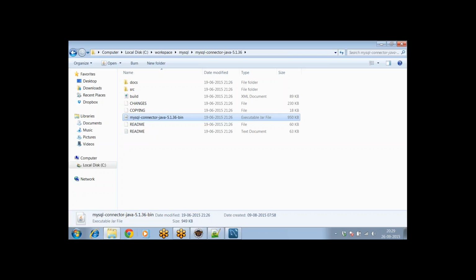Now what to do with this jar file? Actually, what exactly is in this jar file? What do you people think? In this jar file, what will you have? Just guess.